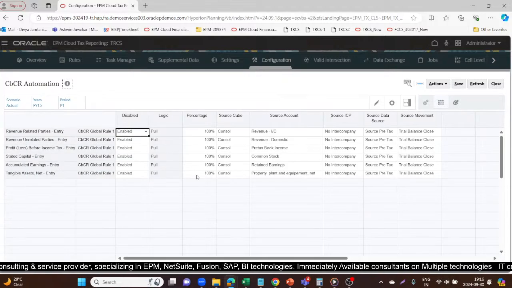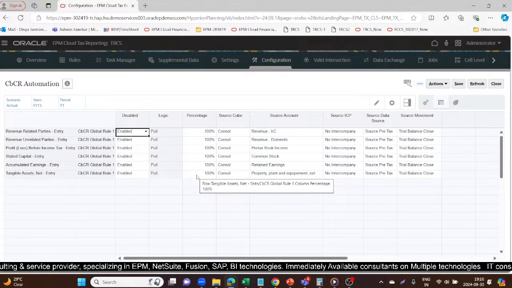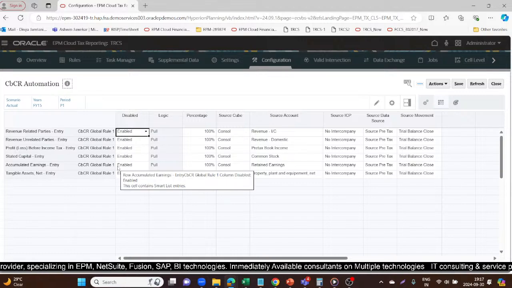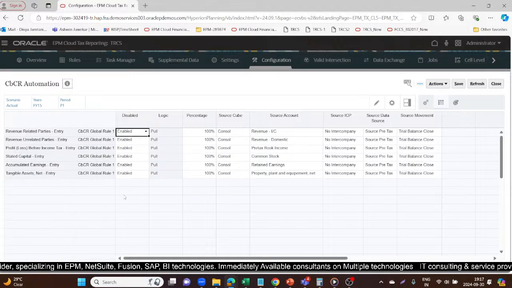So when you are doing the CBCR automation in the tags, and when you have this predefined dimension with the name configuration, you can select the TRCS CBCR automation. If you are working in the CBCR automation, you can choose the selected members for this dimension. So here you'll be defining, if this is your account, related party entries and unrelated party entry, what is the logic that you applied, percentage, what is the source cube, source account, source ICP, data source movement.